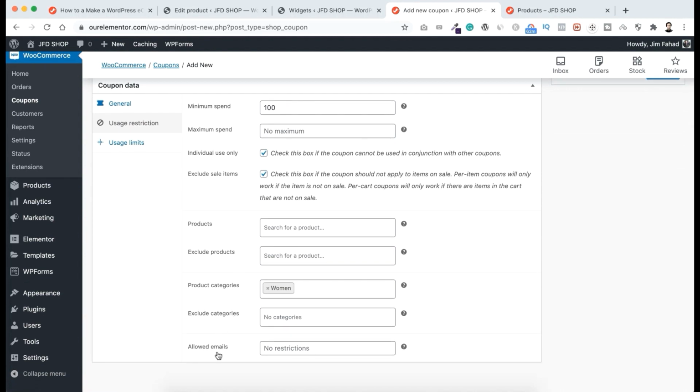And here is the option for emails. It says allowed emails. Let's say if you want to give a special discount to some particular persons or particular customers, then you can put their email here manually. But I want to keep it blank.